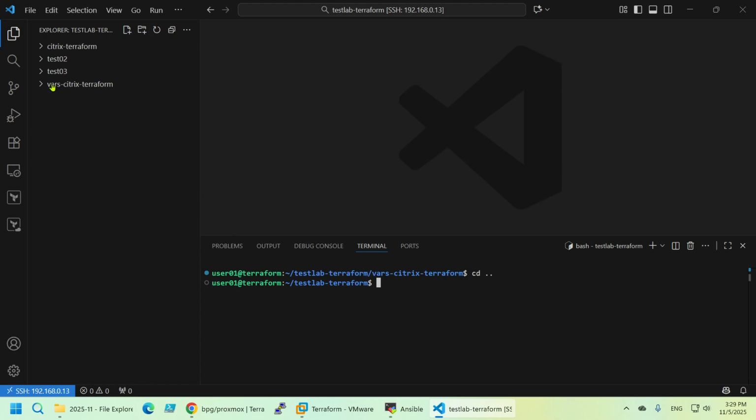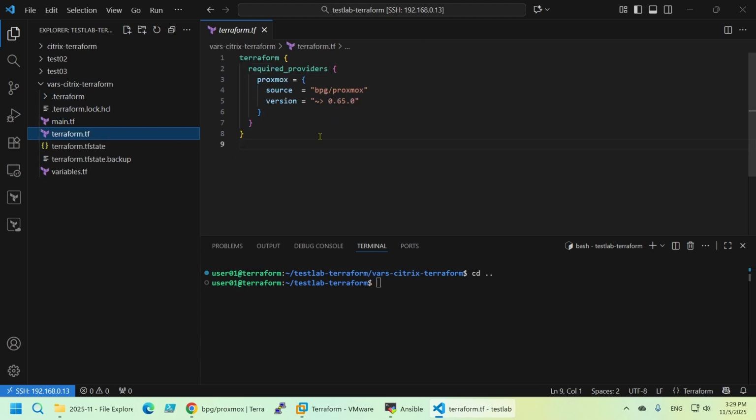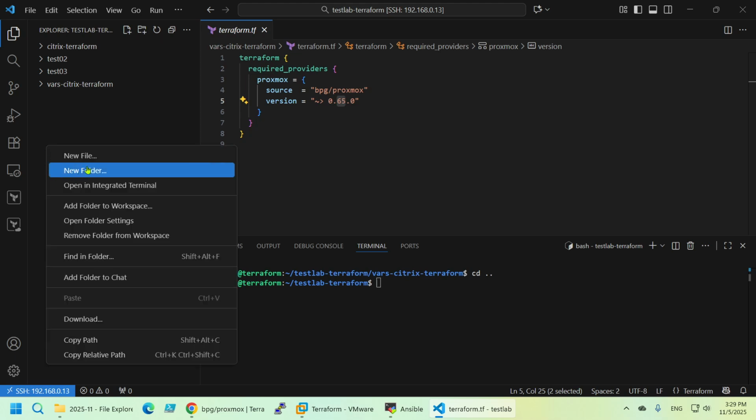I will show you. So this is my current setup here. Here is how I used the provider, and as you can see, it's 0.65. That's a pretty old one. I will leave this intact because Terraform, like Ansible, knows where you execute the Terraform commands, and it will search for files inside that directory. So let me just create another directory so we can start fresh.